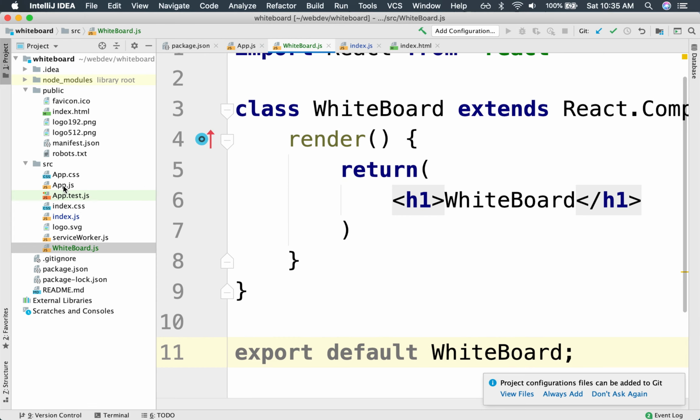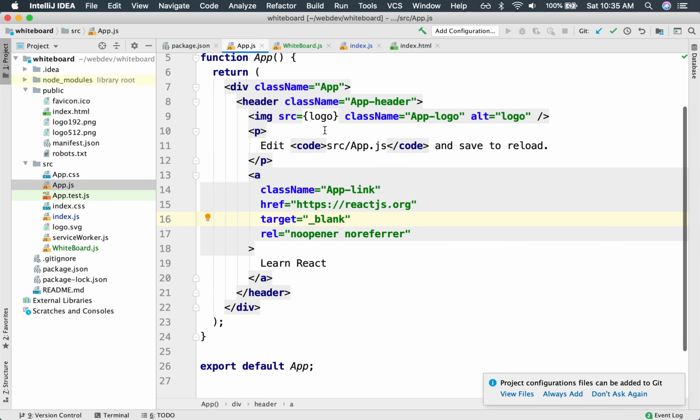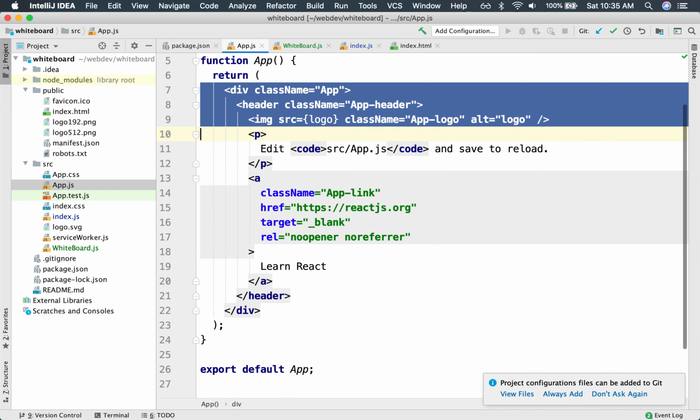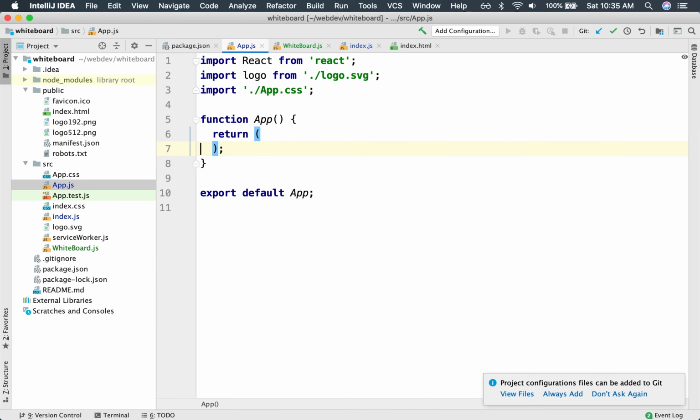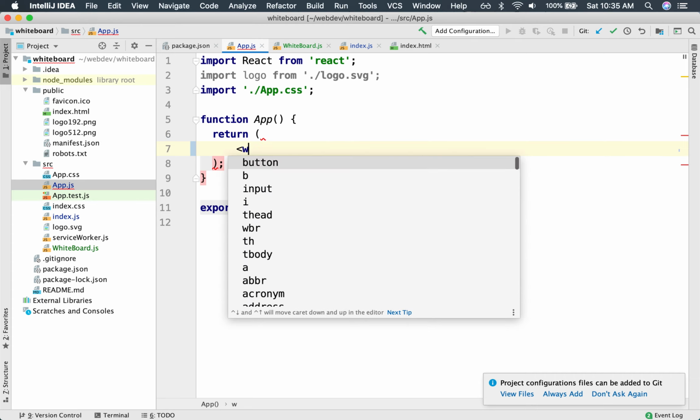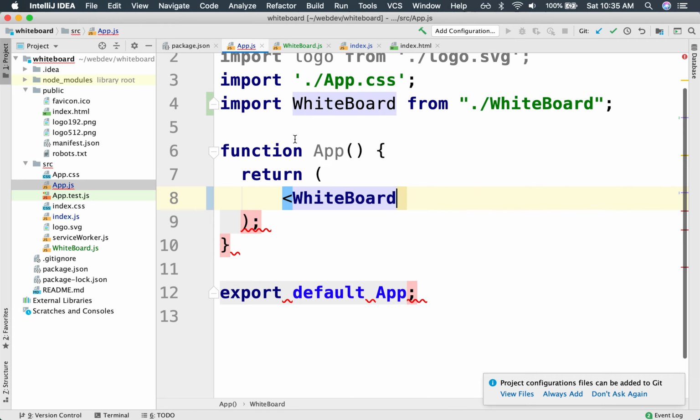Now that it's exported, we can refer to it from our app.js. So let's go in there. Let's blow away most of our content here. In app.js, we're not going to use the default implementation here. So we'll customize it to just render our whiteboard component.